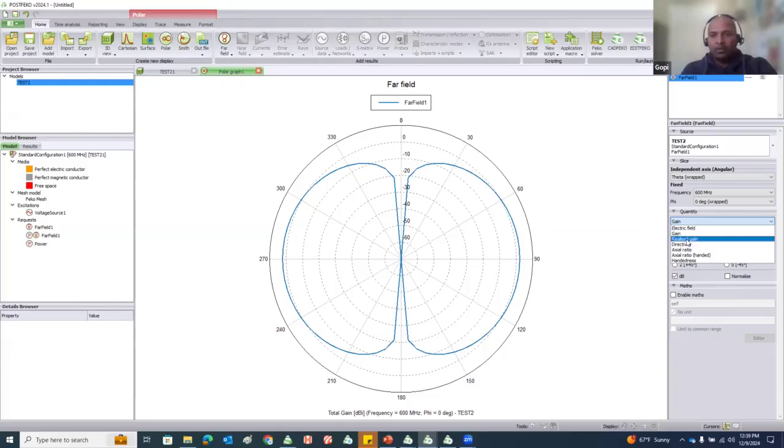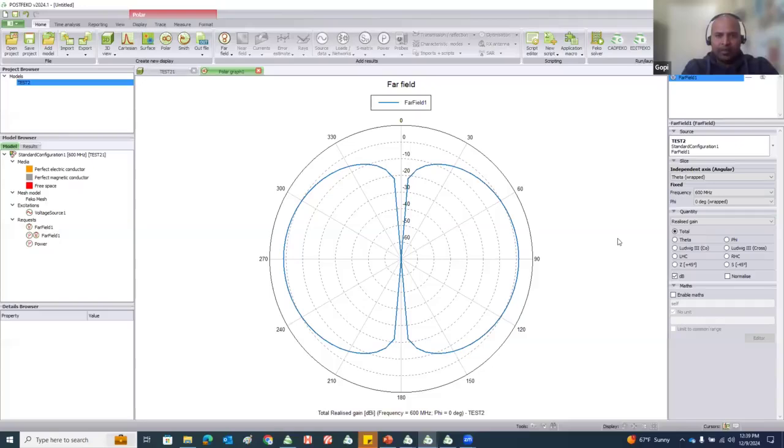But if you look at the realized gain, this is the gain taking the mismatch into account. Whenever you are comparing the simulation data with measurements, always compare the realized gain, because by default, the measurements will take into account the effects of mismatch. So you need to compare realized gain with the measured data.